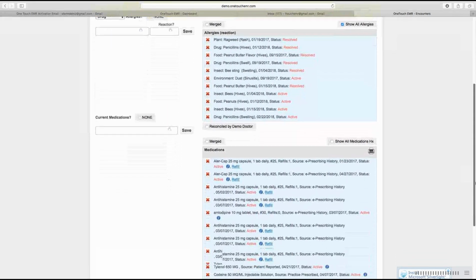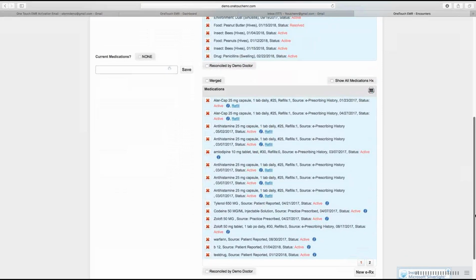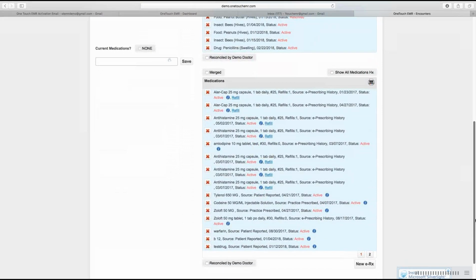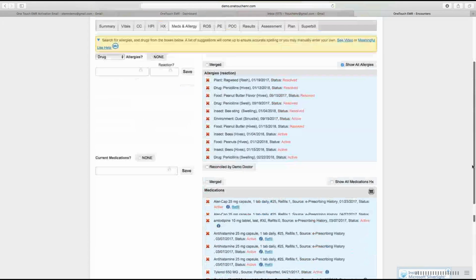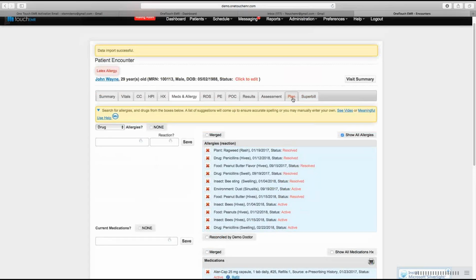Now, oftentimes we're asked if this is the place that we actually create a new prescription. The answer to that question is, while you can, simply by selecting New ERX, most of our providers will take care of it here.